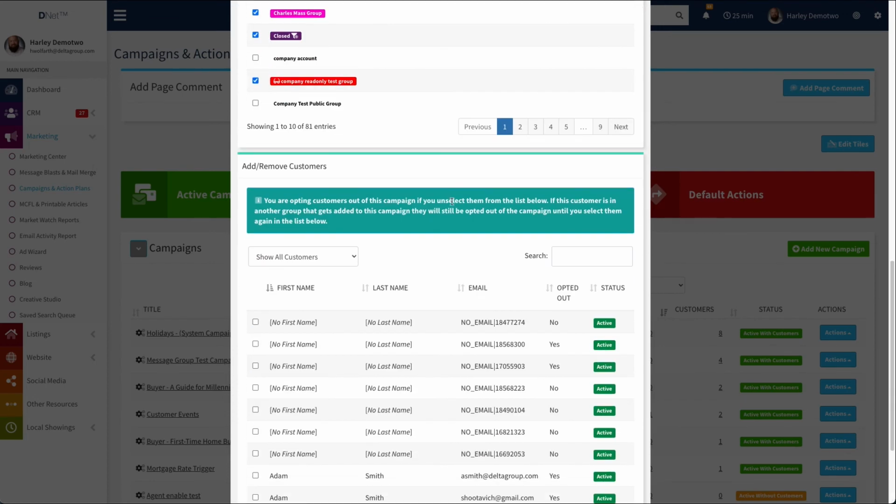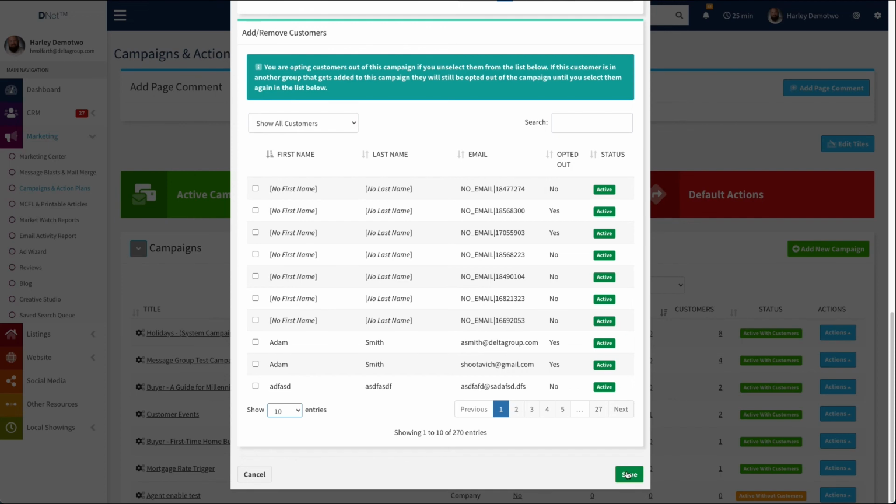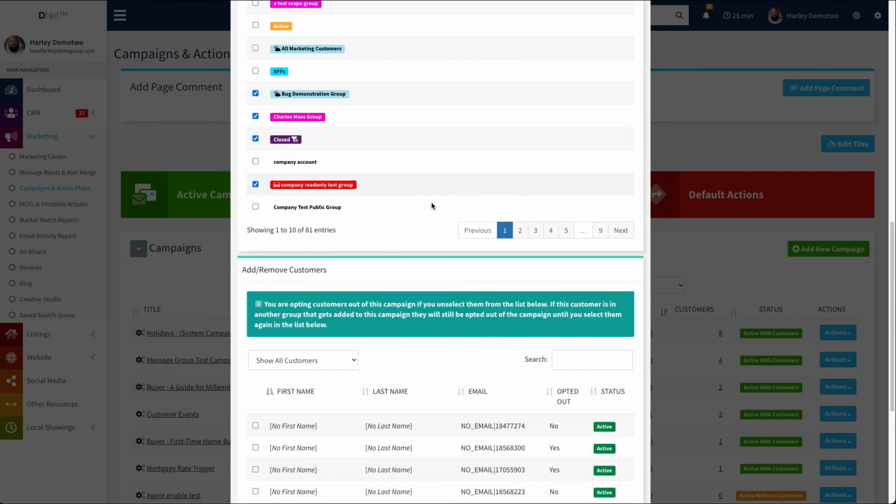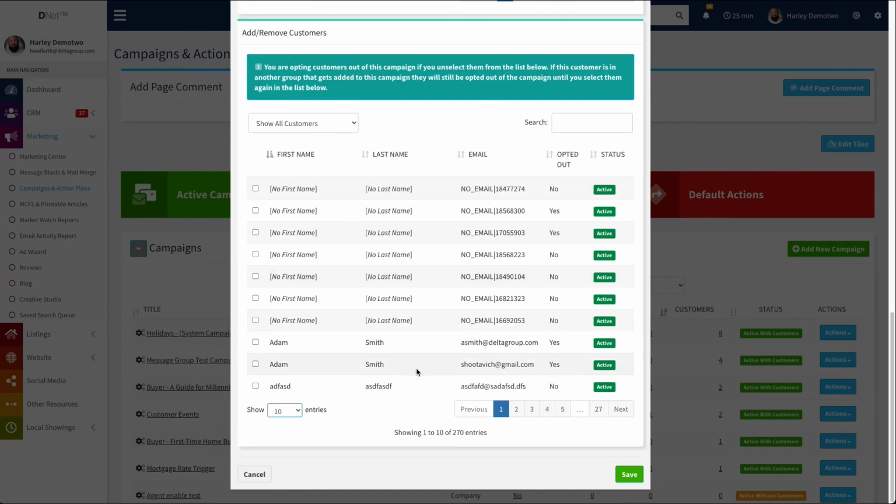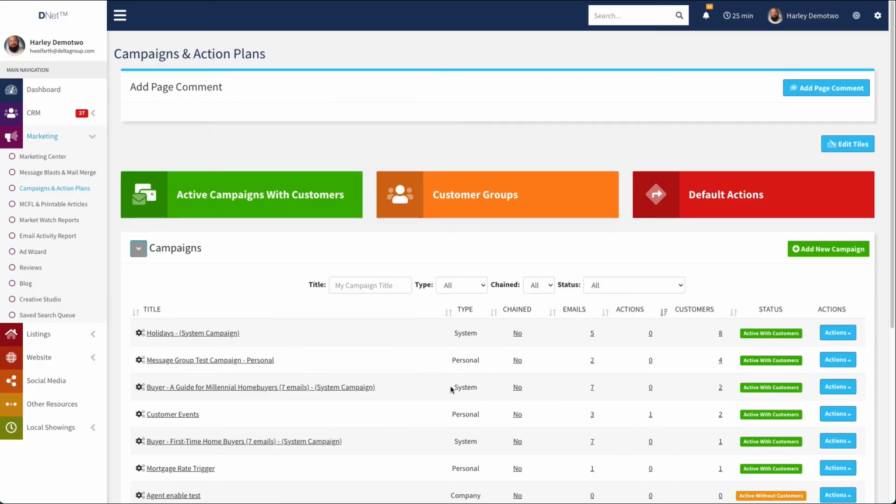So when I have this set up the way I want, I would just click Save, and that would save all of the campaign associations that I've created here, be it group or request source, whatever it is I've set. Save saves it all, so then they start receiving the messages in this campaign as long as it's active. So I'll cancel that one out.